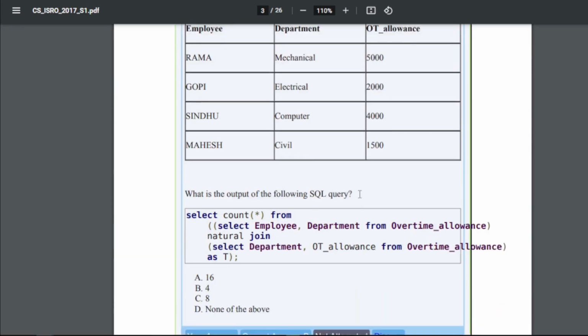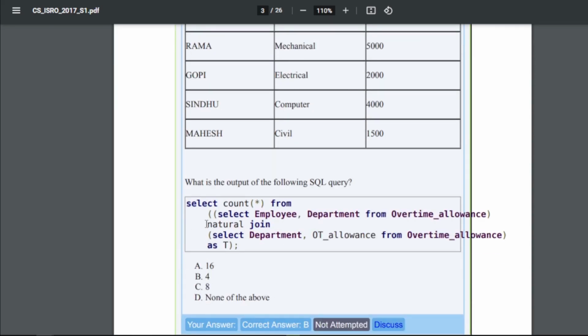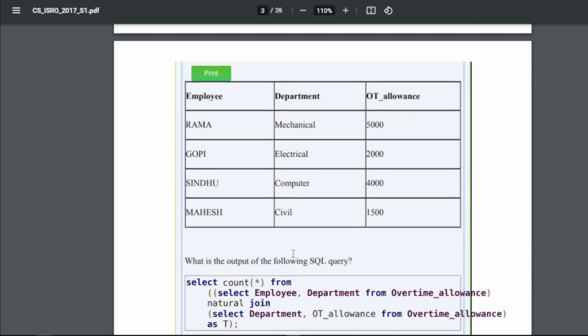Now question number 7: we have been given a table, right? And it is asking what is the output of the SQL query. So here we have been given this SQL query. Now we have to basically return the number of tuples that the SQL query will return. Okay, so here what is happening, we are counting all the counts from select employee department from overtime allowances, natural join, select department OT allowances.